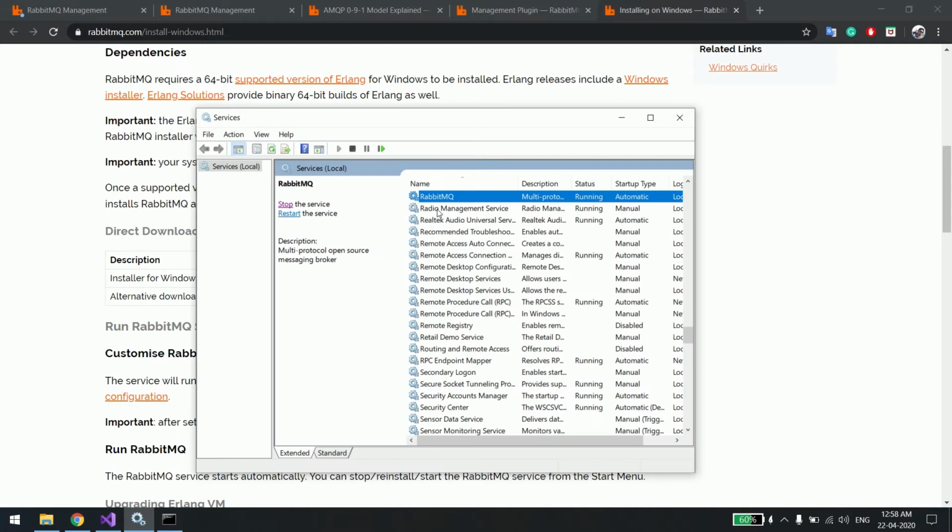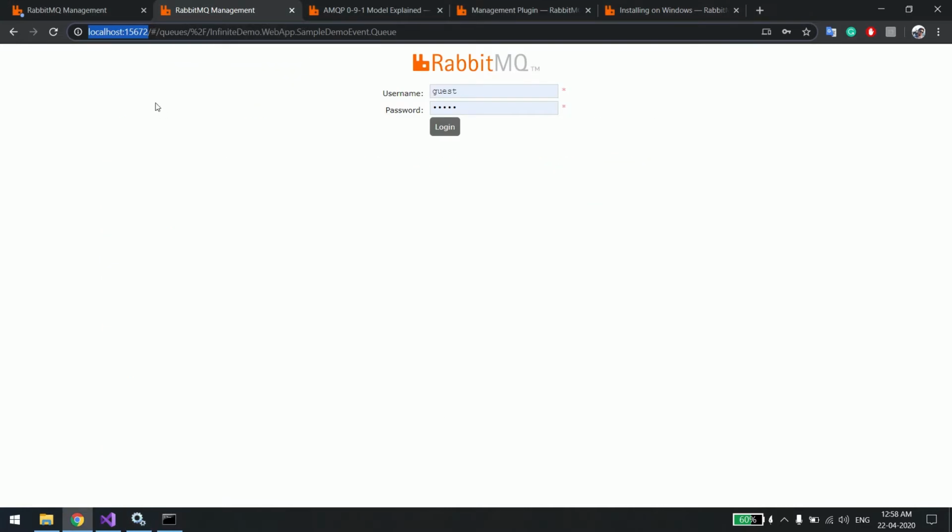I mean to say, in services.msc, you will see RabbitMQ. Since I have already installed it, it's showing the status as running. After this, RabbitMQ comes with a portal where you can see all sorts of information related to your events, like consumers, exchanges, and queues. The portal is accessible over port number 15672.